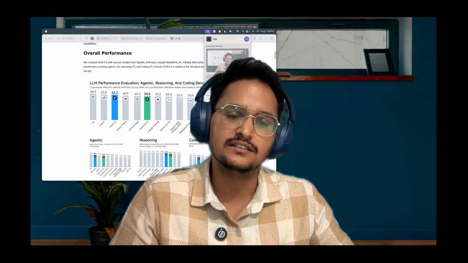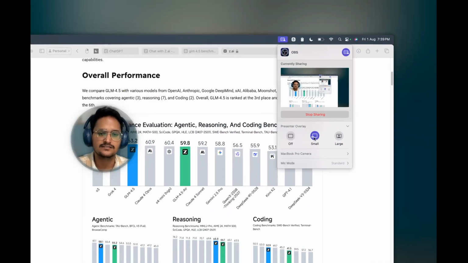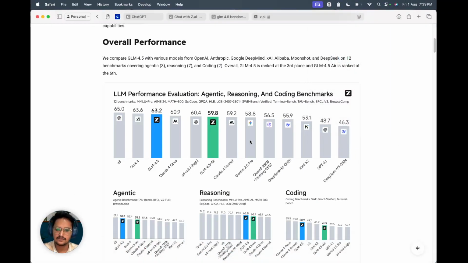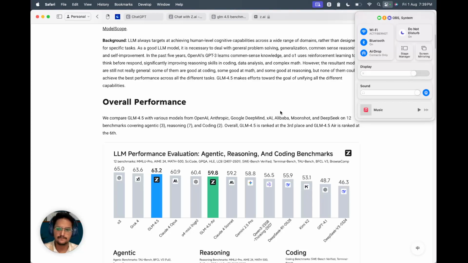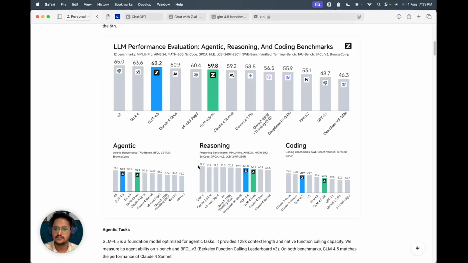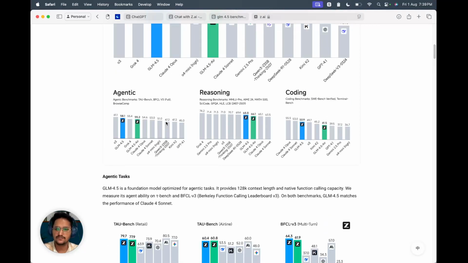Also, there's another great model from China that is open source. So we will talk about that also. So let's see. Here is that. This is Z.ai, and the model name is GLM 4.5, GLM 4.5 and 4.5 Air.